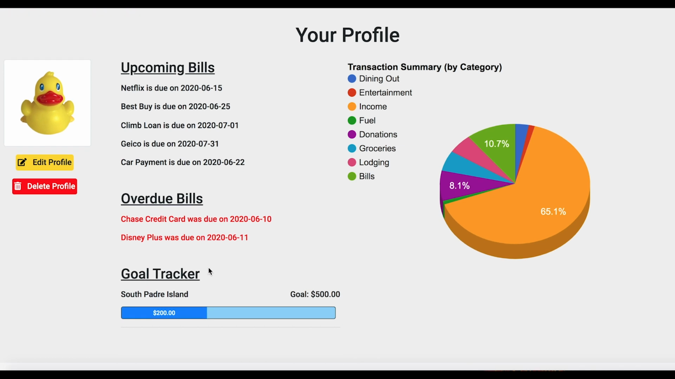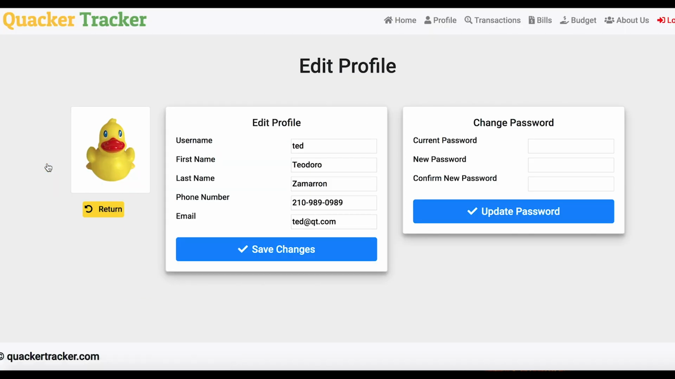You can also see the goal tracker, and we talked about this. We are planning to take a South Padre Island trip here when this whole thing is over, but it looks like he's still a couple of $100 short. So hopefully we get there shortly. On the left-hand side, if you click on the Edit Profile button, it's going to take you to the Edit Profile page where the user can update their personal profile information, and they can also update their own password.